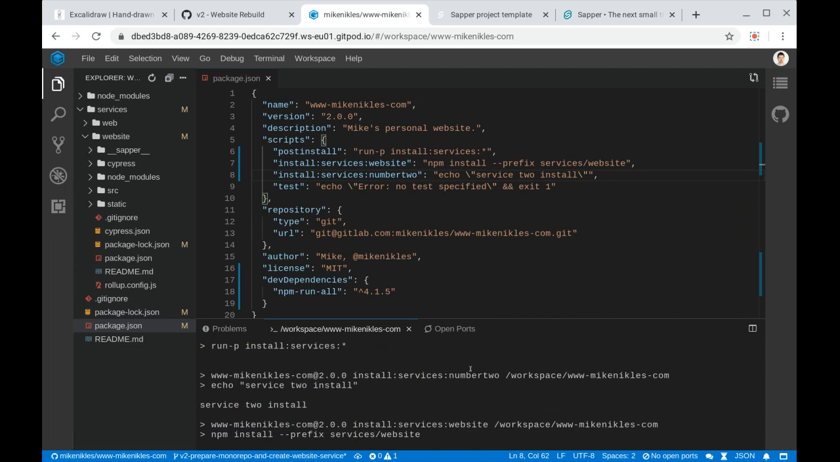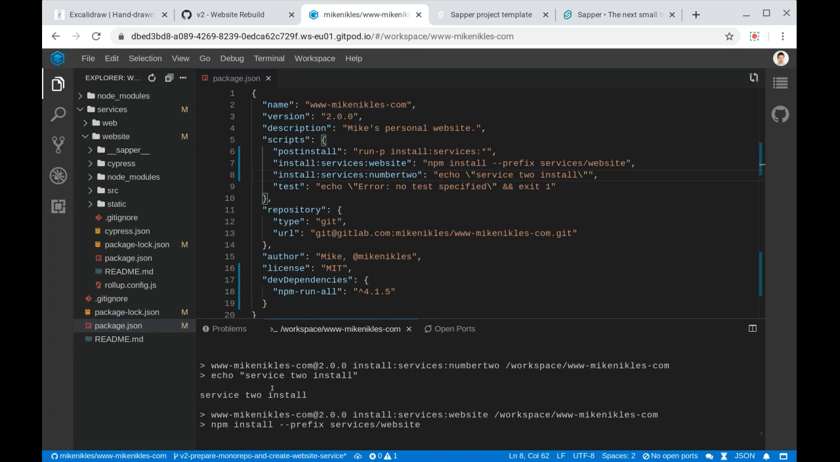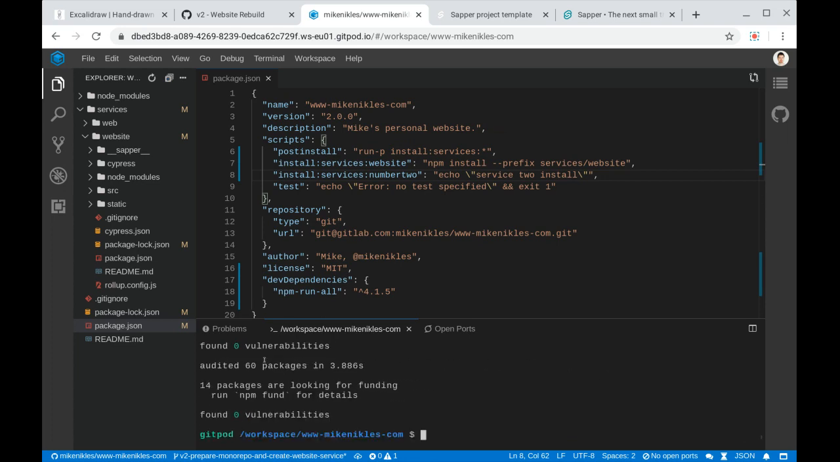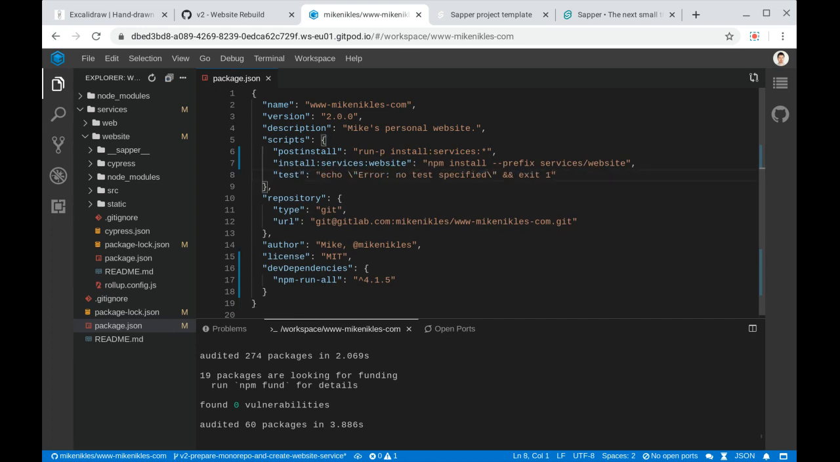If we do that again, you can see, if we start at the top, it ran our parallel script. The first thing it did was the echo service 2 install. So it's not in order because we had -p for parallel. Then it ran the website installation script, which installed the dependencies for the website. So all we need to do when we add a new service is add a new line here with the installation script that we have up here. That will help speed up our installation of all the npm packages in parallel for all the services.